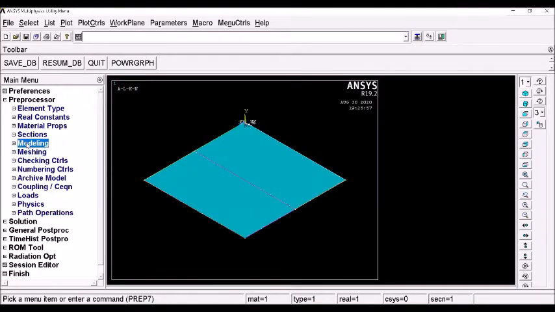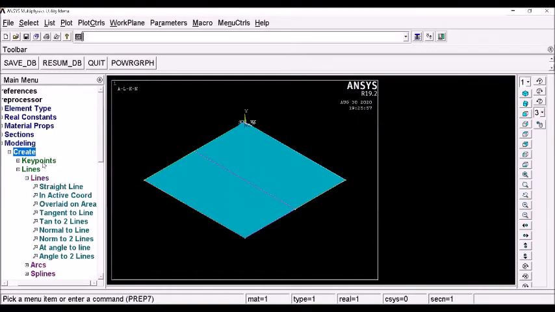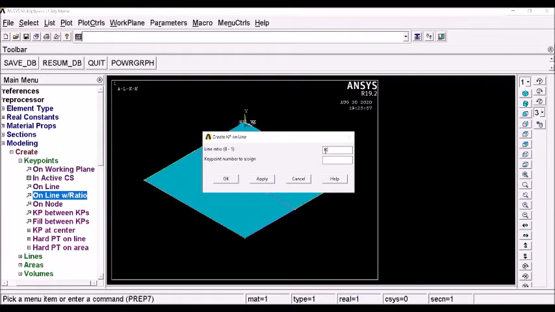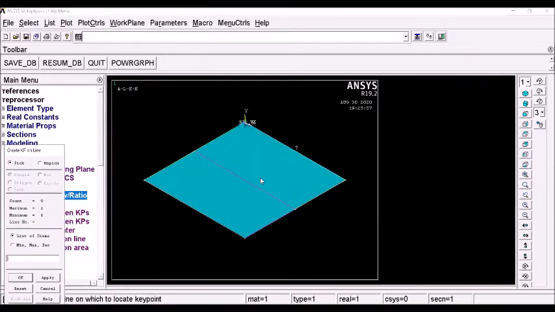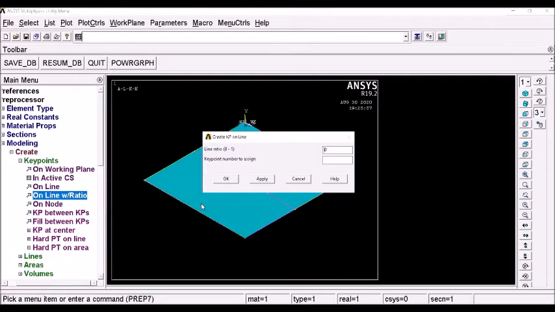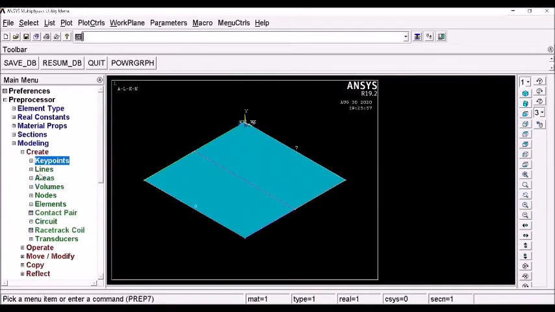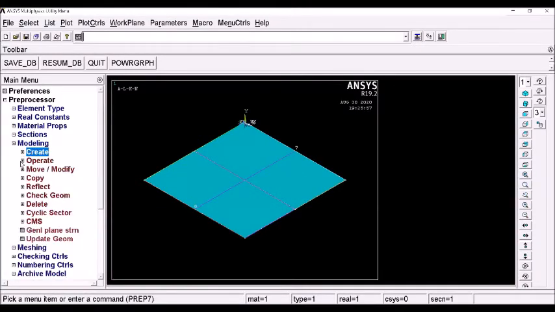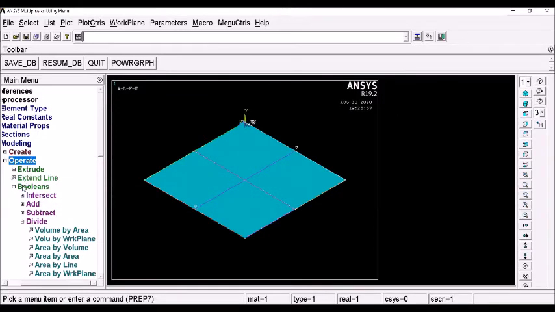Now I'll go to modeling, create key points on line with ratio. On this line, I will create a key point with ratio 0.5. On this line also, I'll create a key point with 0.5 ratio. And I will create a line between those two. Now I have to divide the area using that line. So divide area by line.